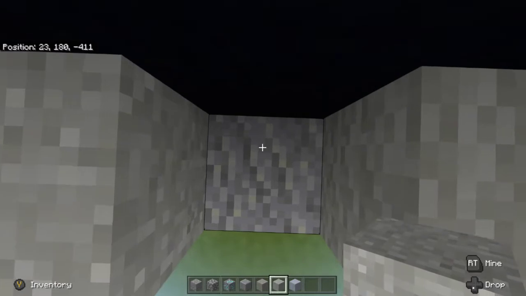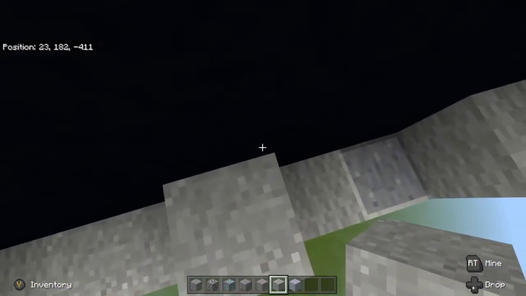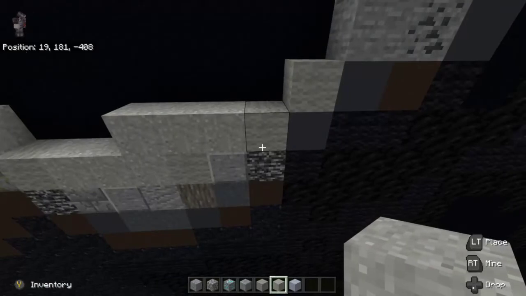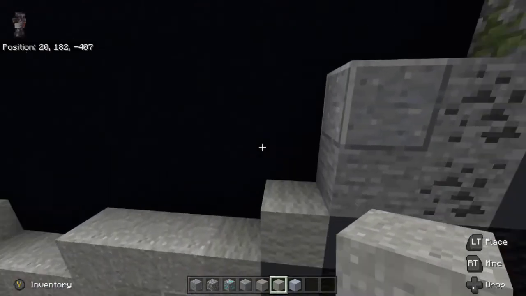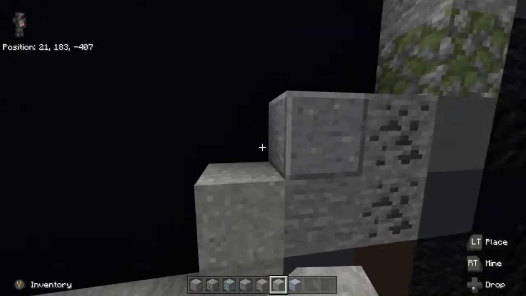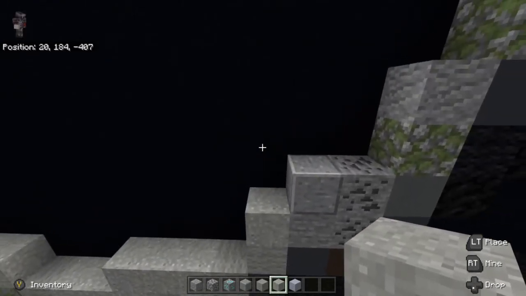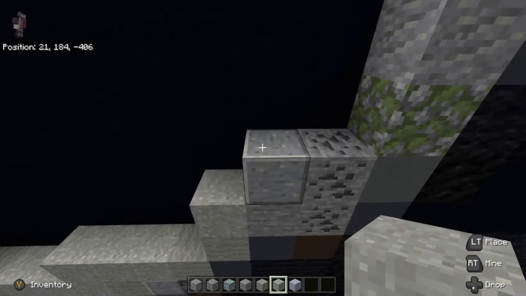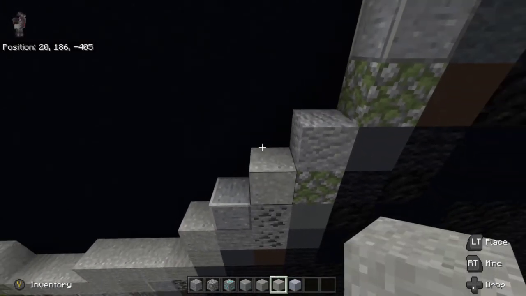And then on top of this andesite, we're gonna go up 2 light gray concrete powder and then place light gray concrete powder all the way over to the right of the top one. On top of the top light gray wool, place light gray wool on top of it. On top of the light gray wool, place light gray concrete powder, and then on top of the coal ore, place light gray concrete powder as well.